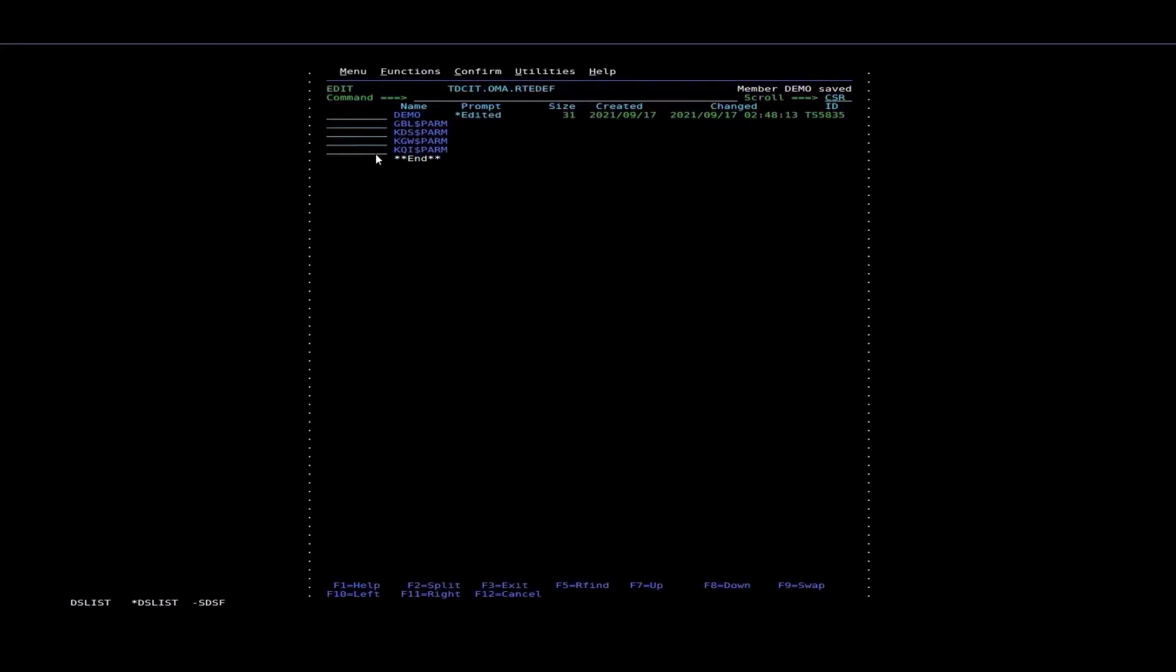There are certain naming conventions for those members depending on the product. So for example, KGW is a member for CICS Transaction Gateway, KQI for WebSphere Broker Monitoring. These will not be used in this configuration. So I'm just going to remove those pre-generated members, which essentially leaves us with three members.